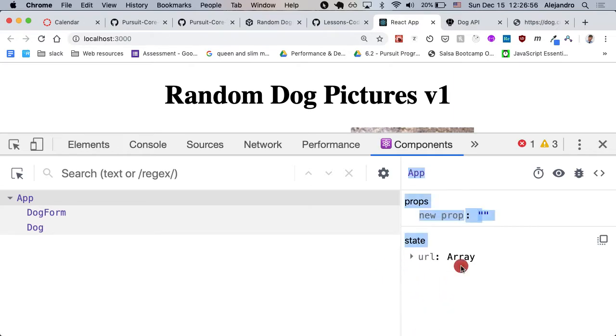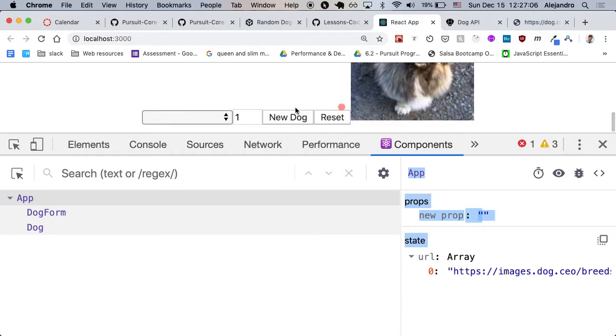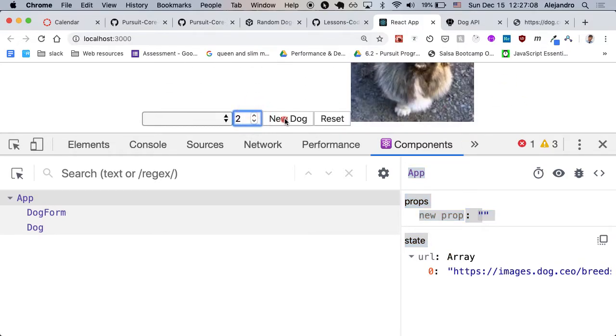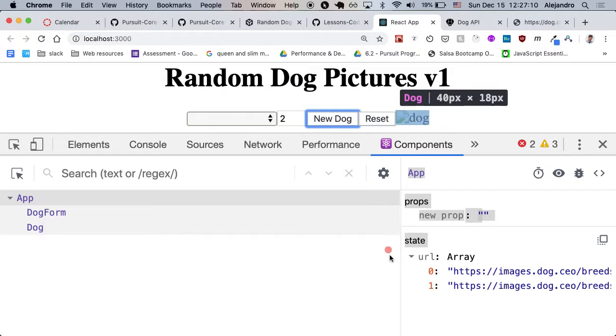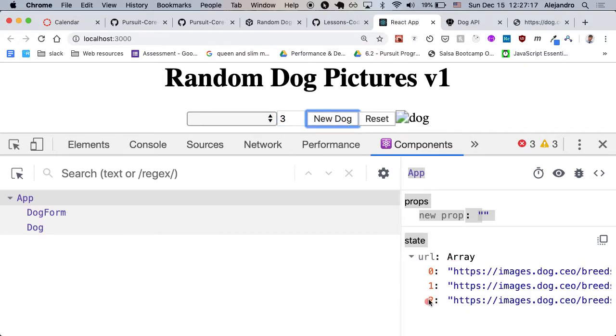One thing that we do notice is that URL starts as an array with one element. Okay, that's interesting. Let's try now with two. Now URL changed to an array of two elements. With three, the URL changed to an array with three elements. Okay, so our state is being set properly.